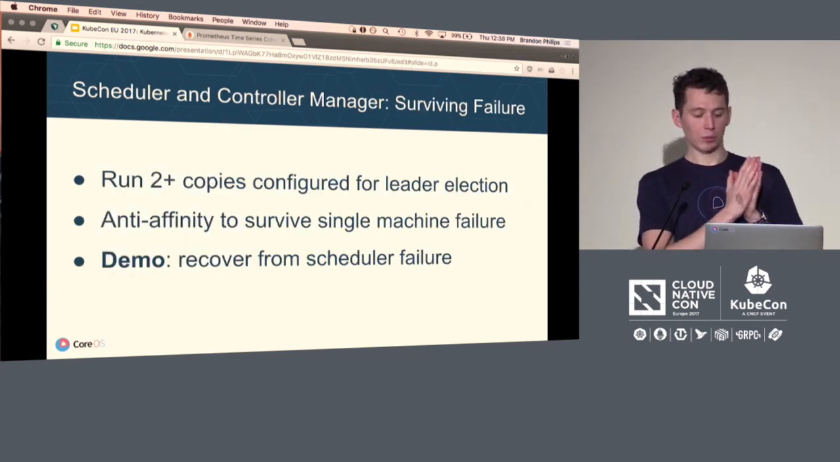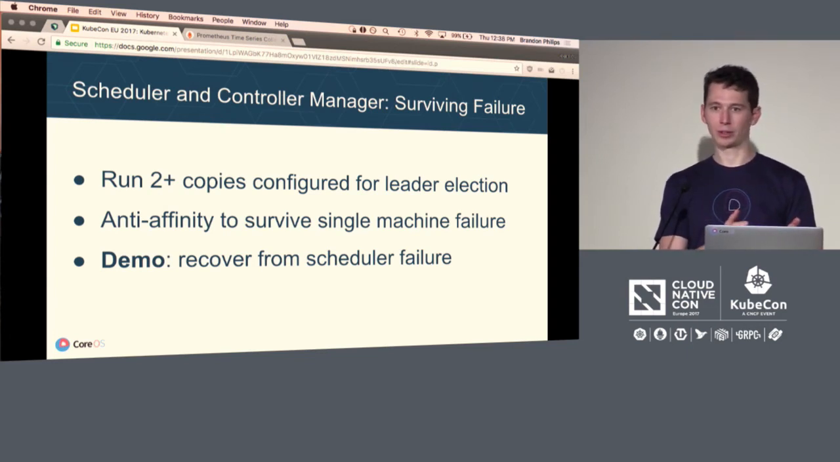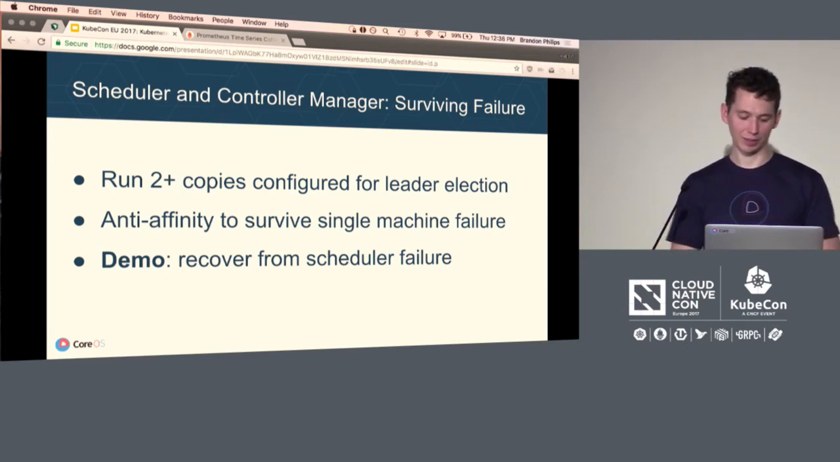So you can run 2 or more copies, but they're leader elected. You need to have anti-affinity to ensure that you survive any single machine failure. Imagine that you have 2 copies of the scheduler, but they're running on the same host. That's not actually going to help you when that host goes down.